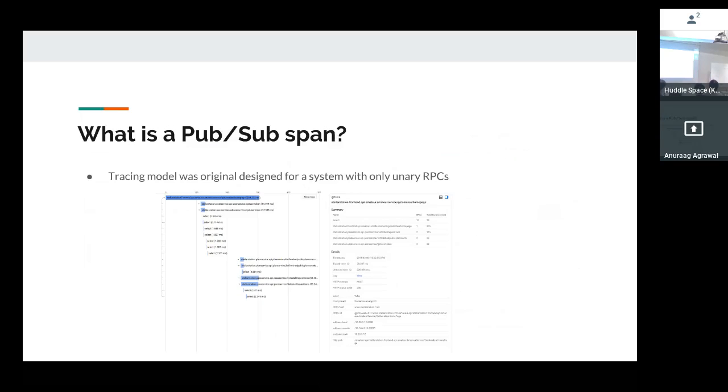And then the final thing, as we're trying to annotate our edge tracing, we run into this problem of what is a PubSub span really? I think the tracing model was originally designed for a system with only unary RPCs. You send a request and you get a response back. So you send a request, you might send another request within that, send a database request, get a response, and so on, but there's always a request and a response. And those are the edges of the spans, of the blue boxes here.